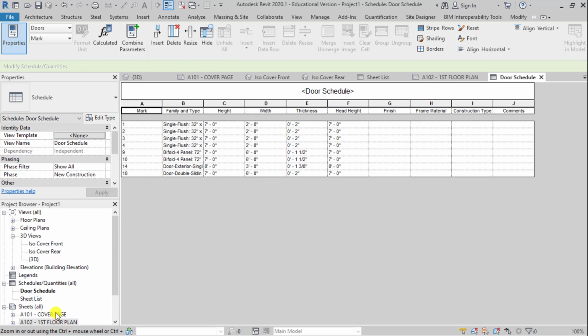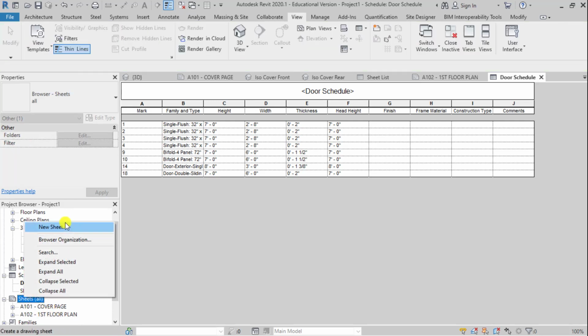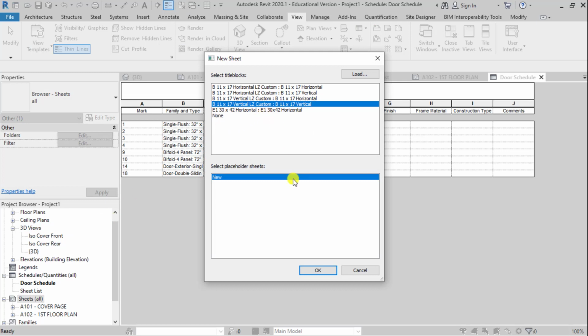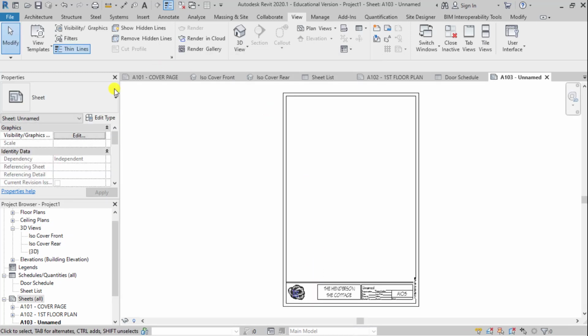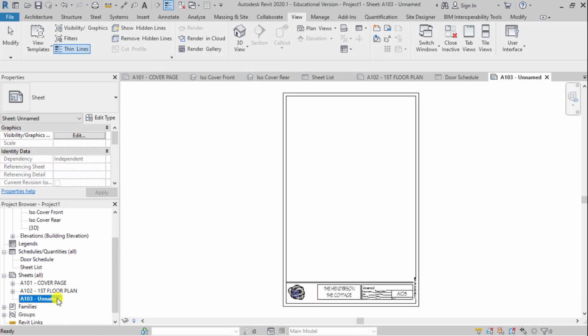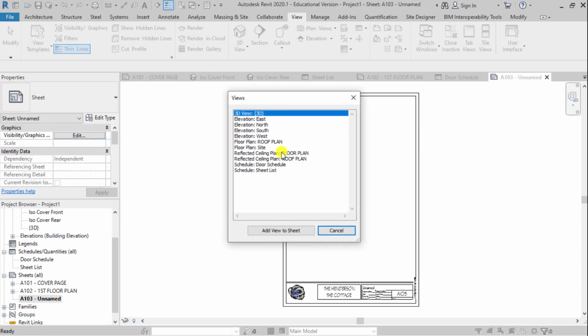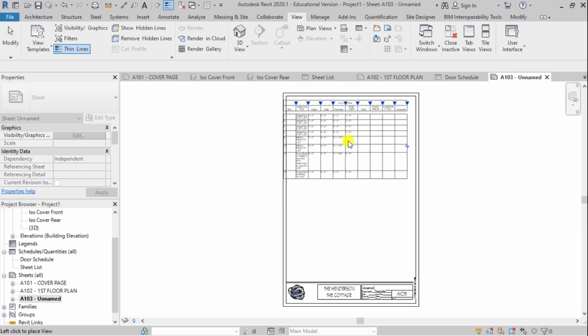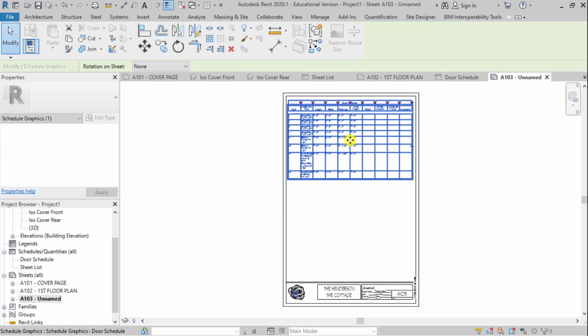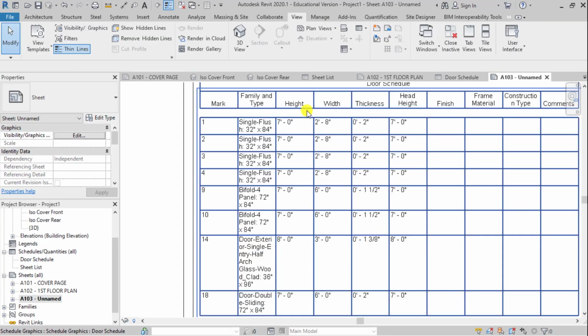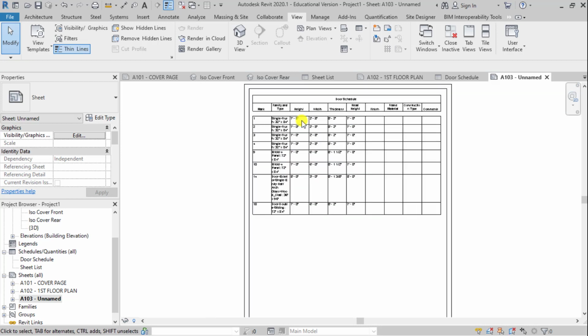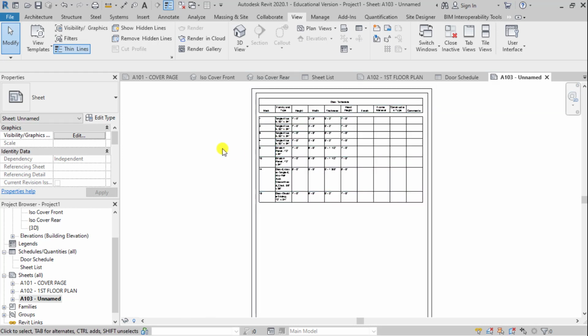So we're going to create a new sheet, and that's going to be our vertical. And then we're going to create a view, and that is going to be our door schedule. We're going to place that there. And our schedule is really on the big side.